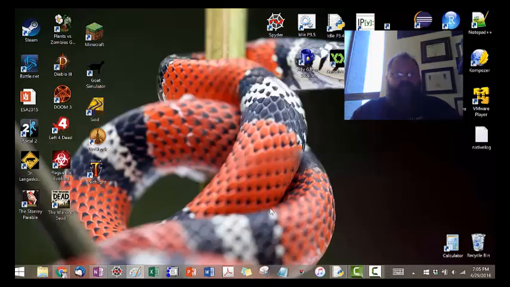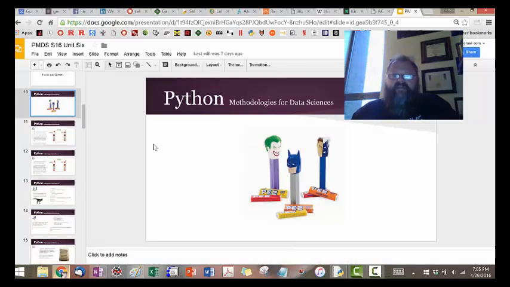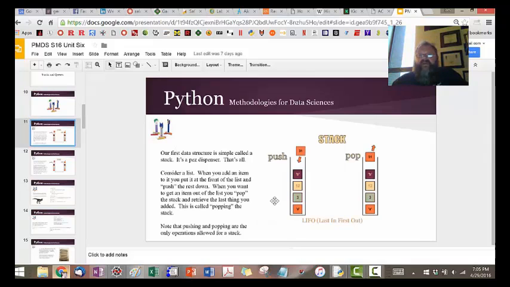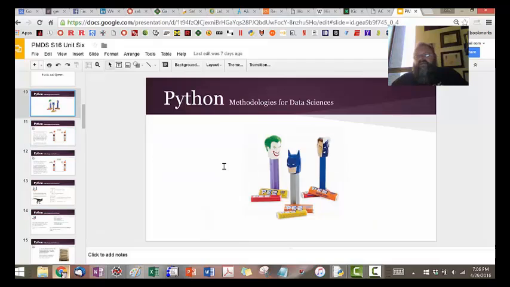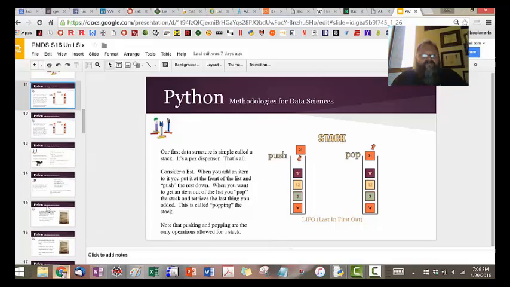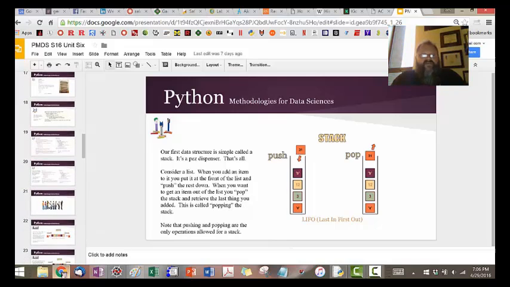So the first thing we're going to do is take a look at stacks and queues. I usually do them together. If you remember from your slides, a stack is nothing but a Pez dispenser. The first thing in is the last thing out, and you can see we have our little drawings there. That's a fairly easy concept if you're familiar with Pez dispensers. You push down, you push down, you push down, and then when you want to get one out, you pop it. That's it.